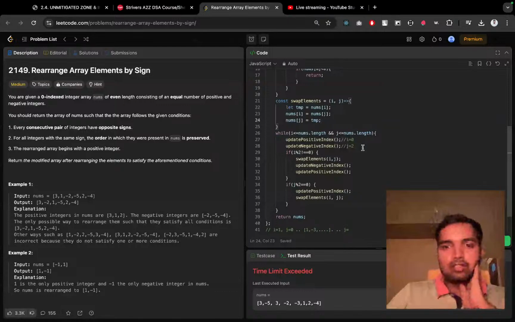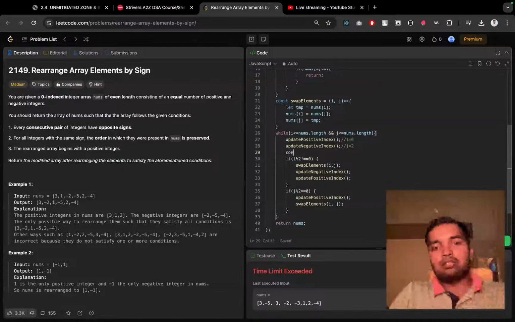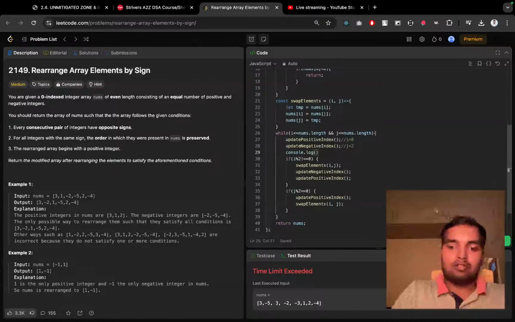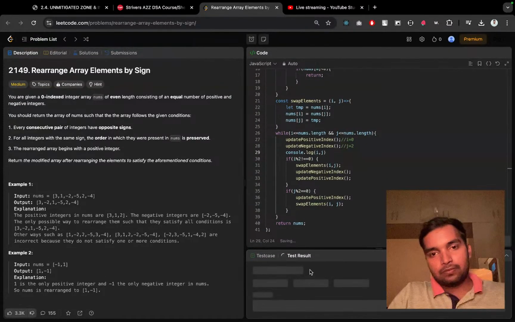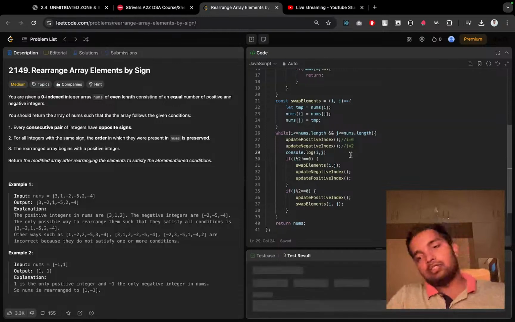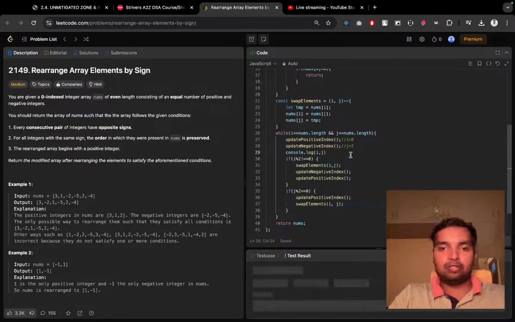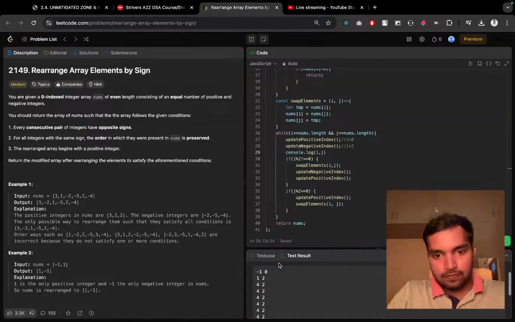Why is it going exceeded 10? What should I console? I now see. You cannot, because it is a TLE error. It will be continuously running on the server. But still I got it.